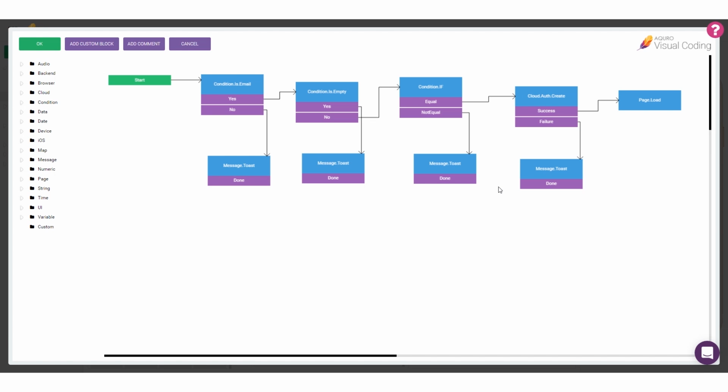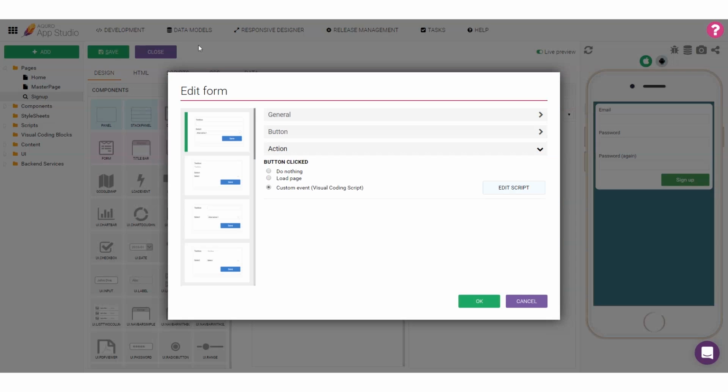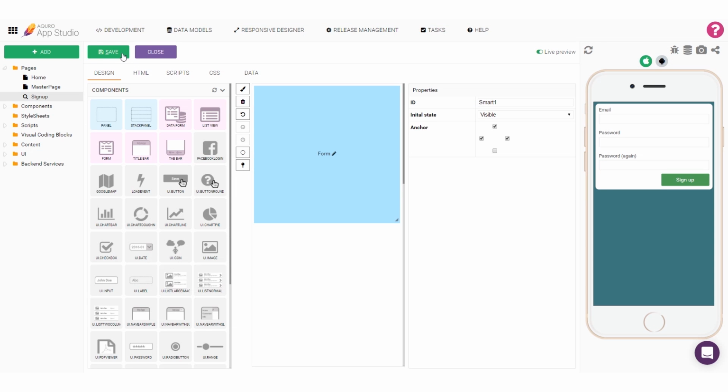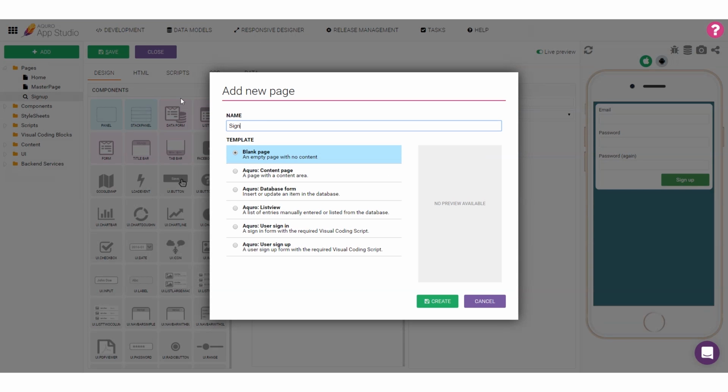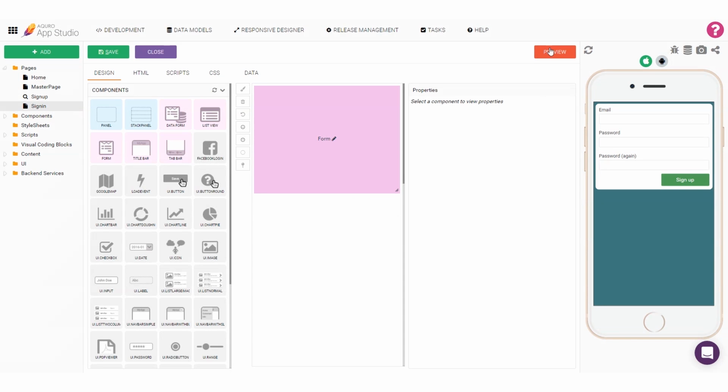As the script is already configured, we can simply close these windows and go ahead and add a new page, the user sign-in page. This time, I'll name the page sign-in and choose the sign-in page template. This page is very similar to the previous one and also has a form with a pre-configured action. So let's just go ahead and save the page and leave it as is.